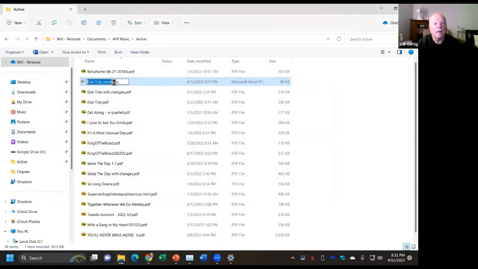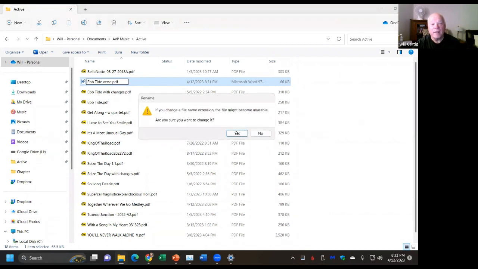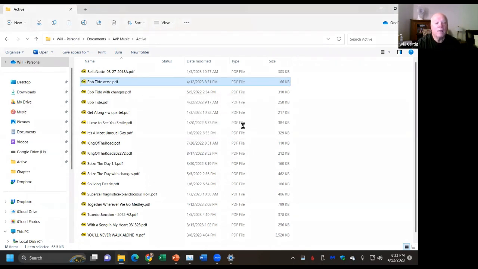And let me go back and change this. Now, the nice thing about this is the tool that created this PDF automatically named it, so I don't have to worry about that. All right, let's move on.